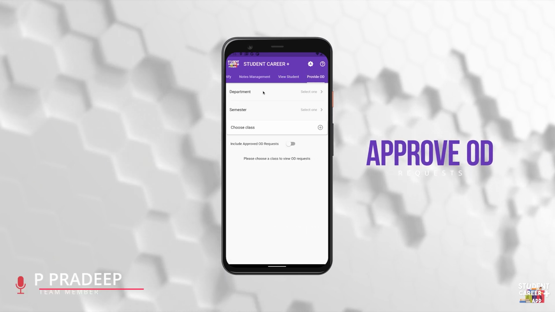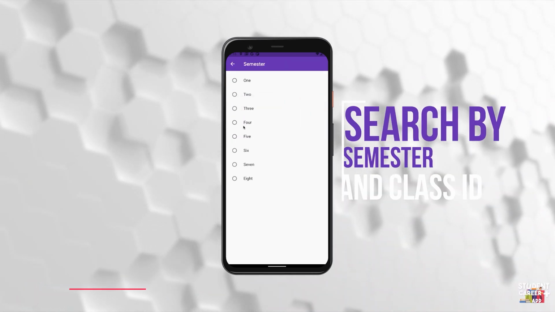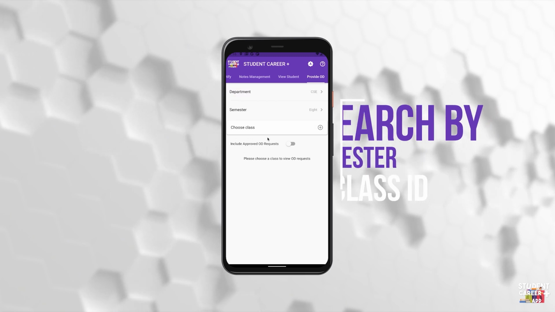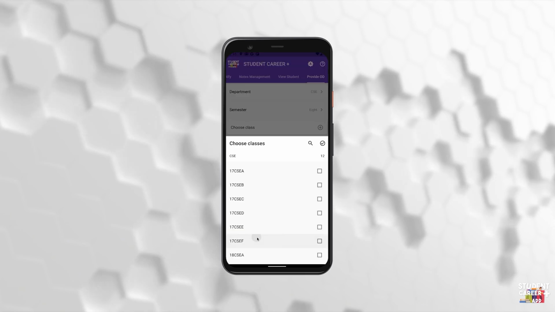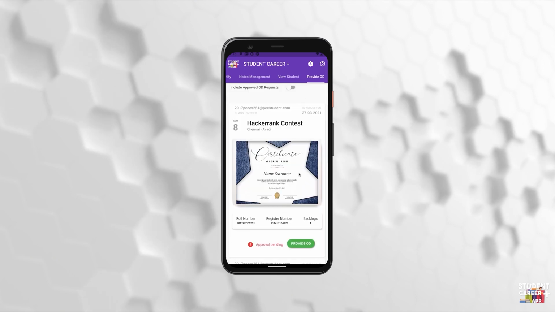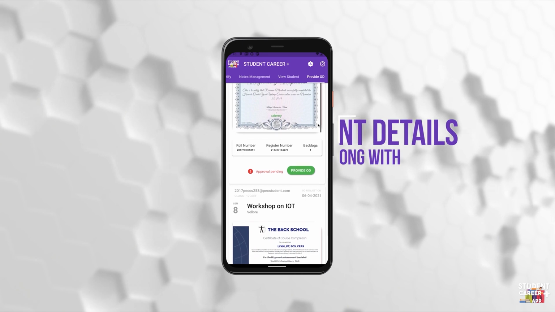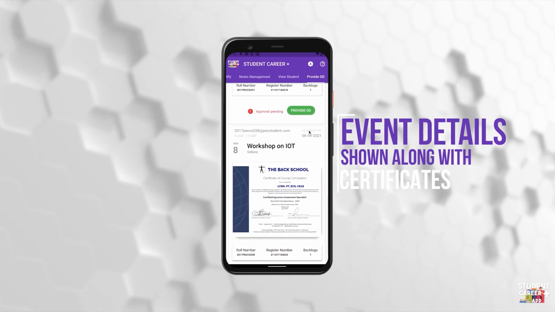The next tab is the Provide OD tab, where staff could approve an OD request from a student by selecting the semester the student is currently in, and his department and his class ID. A list view of all the requests is shown, which consists of student details as well as his backlog subjects.